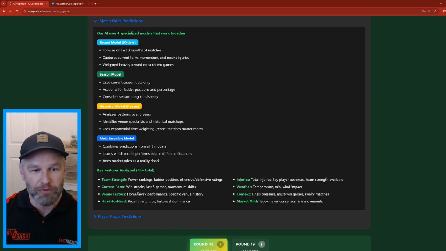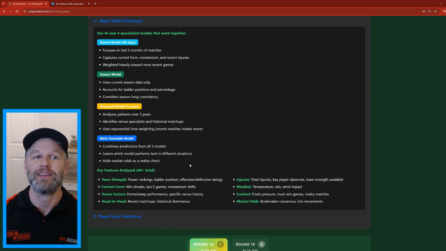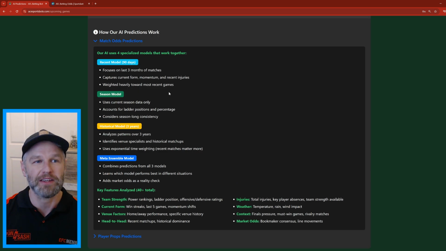It looks at current form, last 5 games, key players coming in, venues, head-to-head, injuries, weather. It takes in so much data, more data than the average person can take on board when making these decisions. Okay, and it's making them and then setting a prediction. It's giving you a percent based upon that.